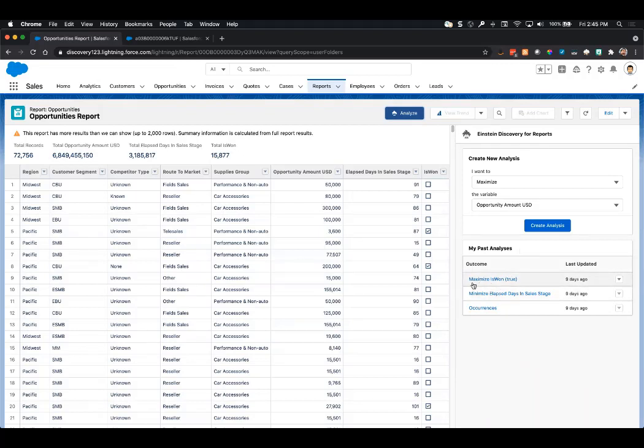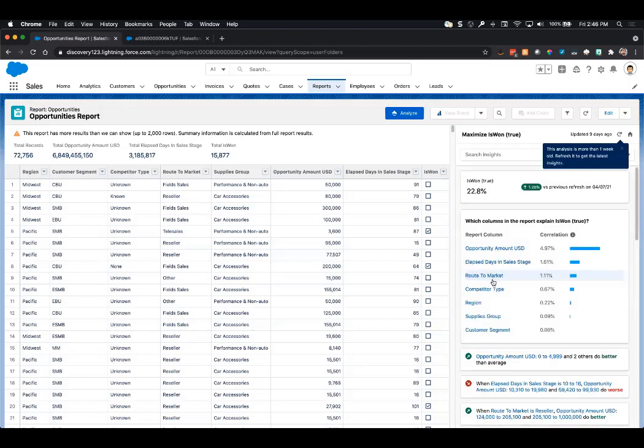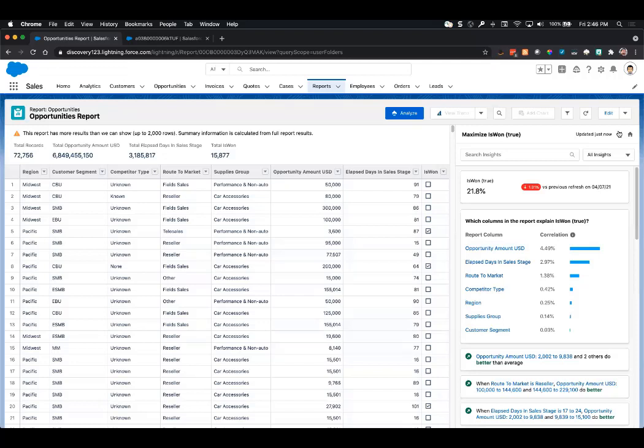So I'm looking at my opportunities data, and I've already done some analyses on this. As you can see, I was looking at maximizing the winning opportunities, and I did this about 9 days ago. So when I click into this, there's a couple things you're going to see here. There's a nifty little message: this analysis is more than 1 week old, refresh it to get the latest insights. So I'm going to just go ahead and do this. We're going to see some magic here, something that I've always wanted to do in a report and just never had the ability to do.